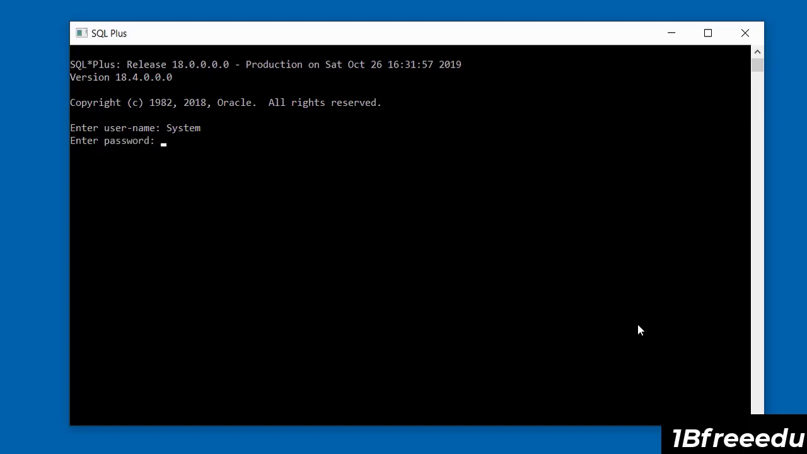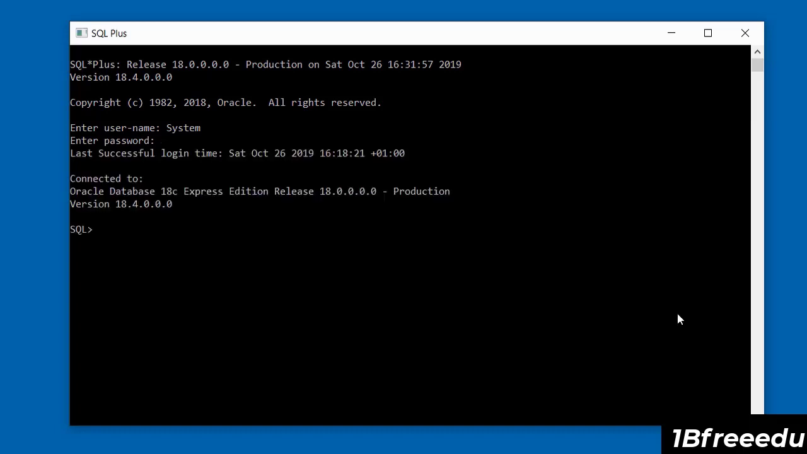and the password will be the password you set during the installation of the Oracle database. So I've entered my password. I'm going to press enter, and if you are successful, it tells you here you are connected to the Oracle database 18C Express Edition. It tells you the release number as well. All right, so once you see this, it means you have successfully connected to the Oracle database.